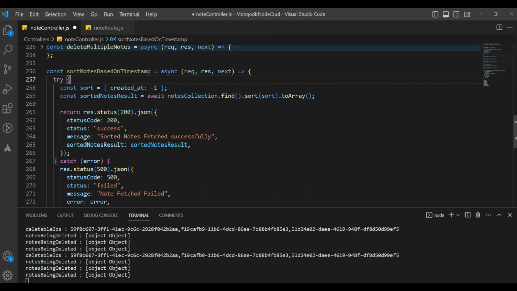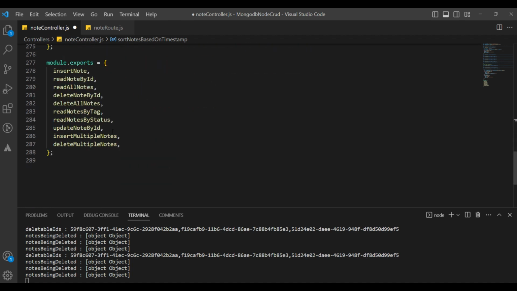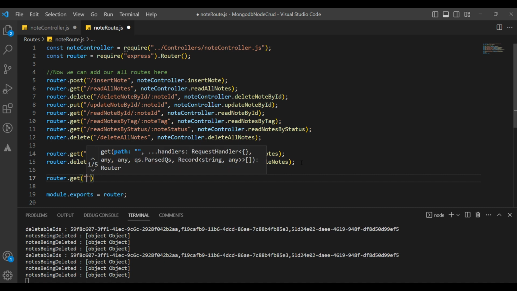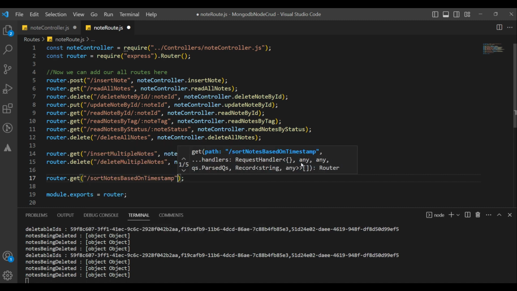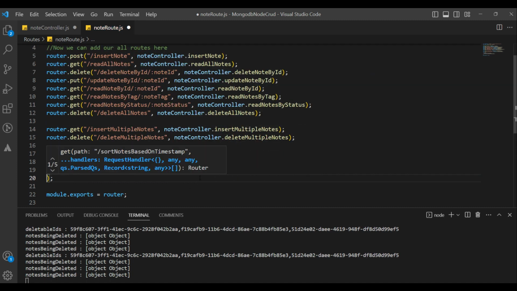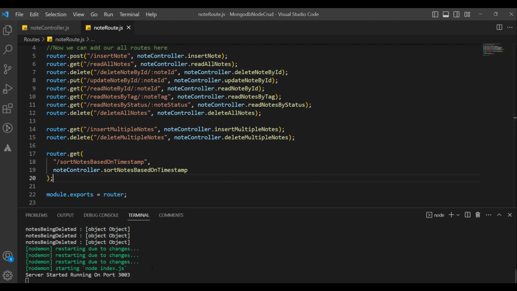So now since we did that, let us do our remaining step. Copy this, paste here, so that we can prepare the route for it. Now we will prepare the route for it. How to prepare the route? Simply write router dot, it is a read operation, so get is more suitable for this. We don't need any dynamic ID or something. From where we are fetching this, the node controller and the method name. Fine. So now let's save it and restart this.